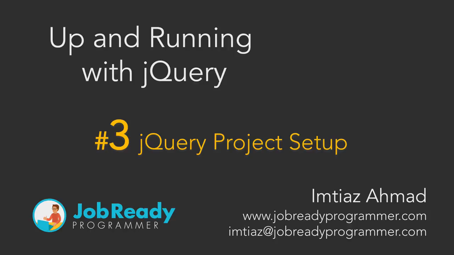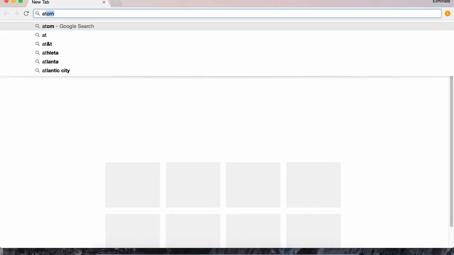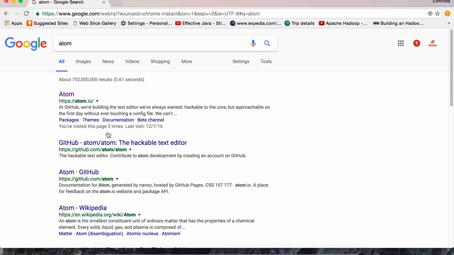Now we're going to get practical and I'll show you how to download the jQuery library as well as your development environment in which we're going to be coding up all of the code in this course. So you need a text editor first, and I'm going to be using a text editor called Atom, and you can find that at atom.io.